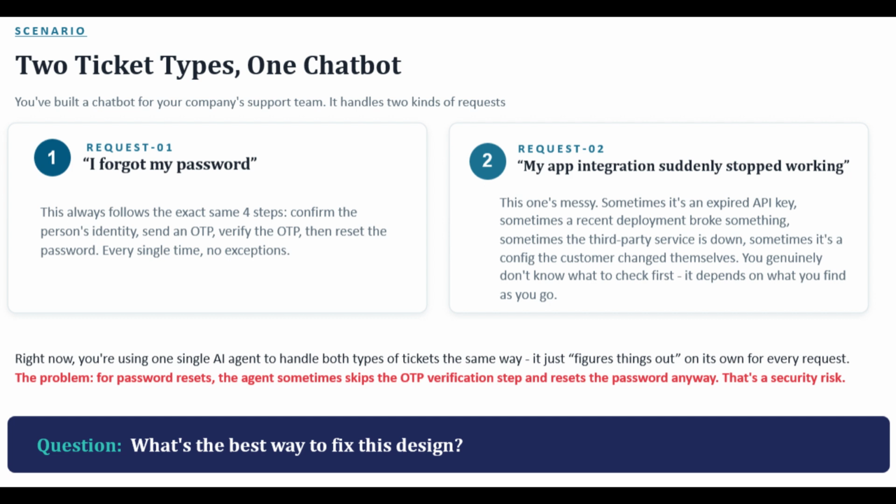So here's the question I want to leave you with. What's the best way to fix this design? And here's where you get to choose.